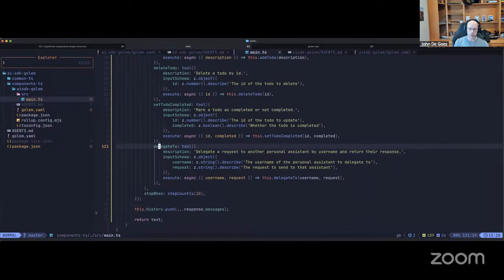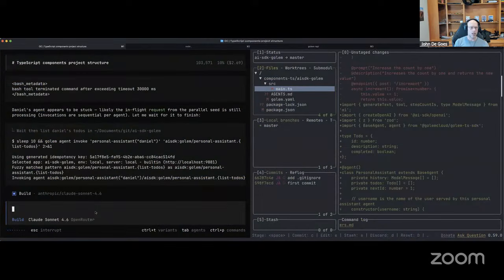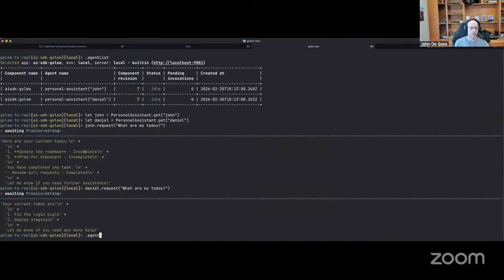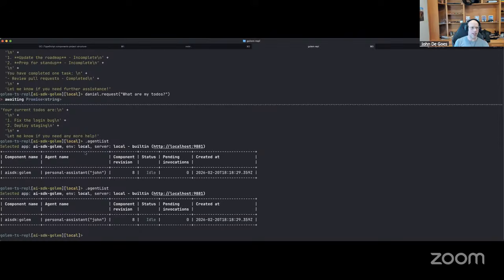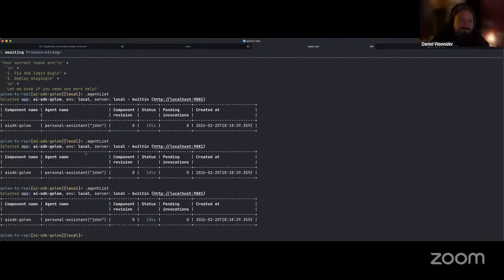All right, so let me just make sure that the tool is here. Okay, I see the tool. Delegate a request to another personal assistant by username and return their message. All right. Well, now for the test. Unfortunately, I suspect that everything was blown away. Let me just verify that. Well, sorry, Daniel, your agent was blown away. Mine is still there.